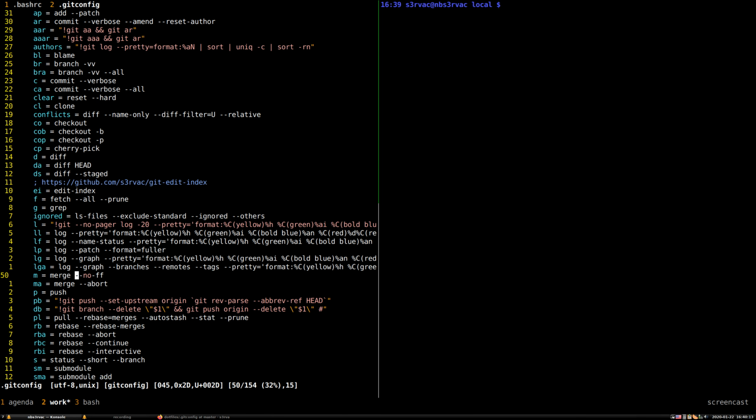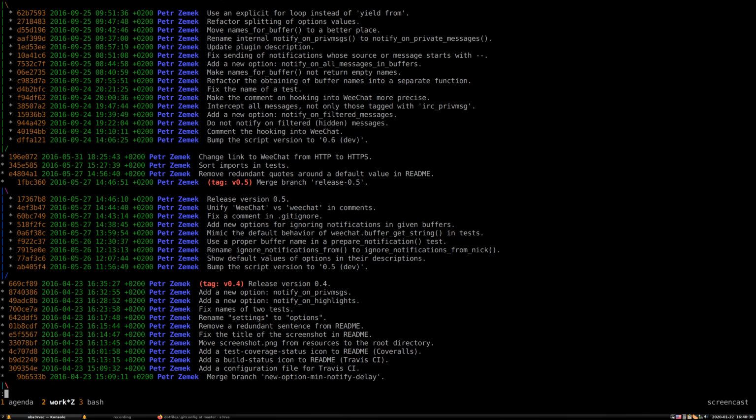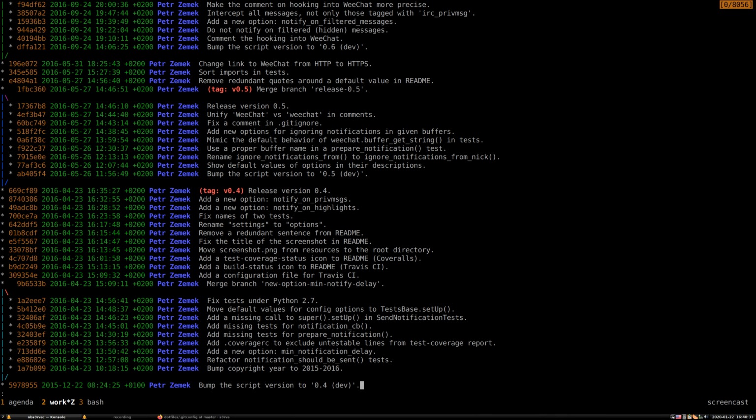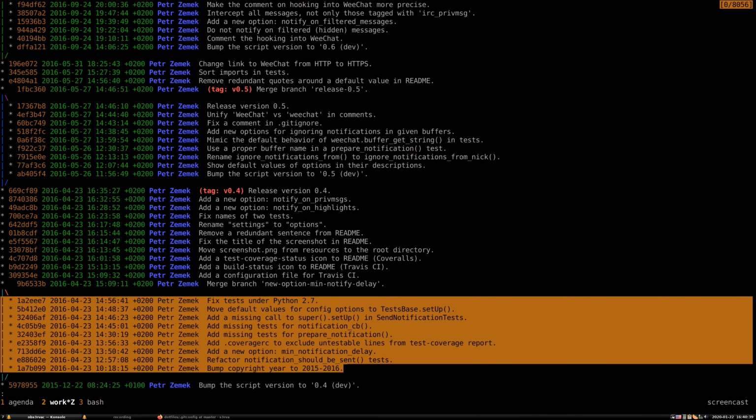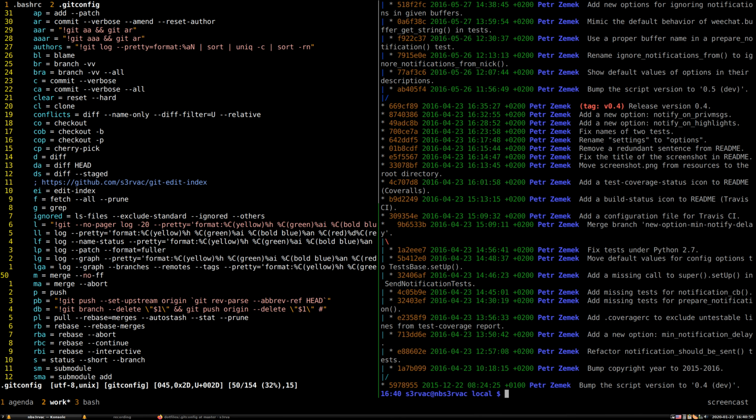So I encourage you to give branches readable names, and then you can utilize merge with no fast forward to see what the change was. So for example, here you can immediately see that all these changes were related to a new option, min notify delay. So that's useful. Otherwise, you would have all the changes on master and you don't know which change belongs to which feature.